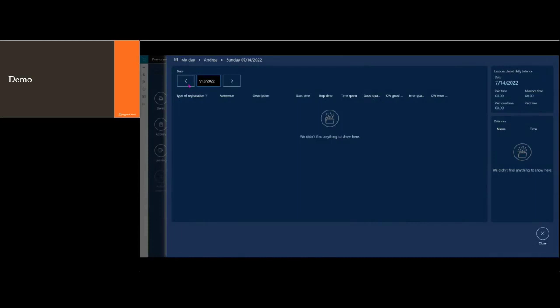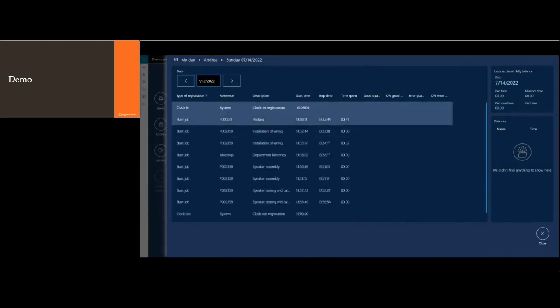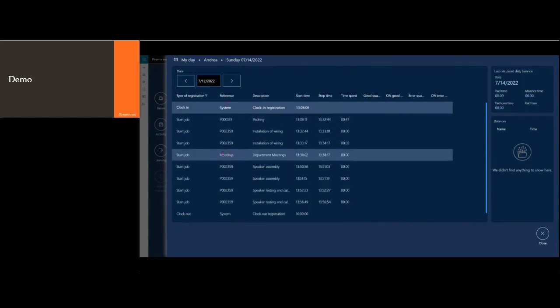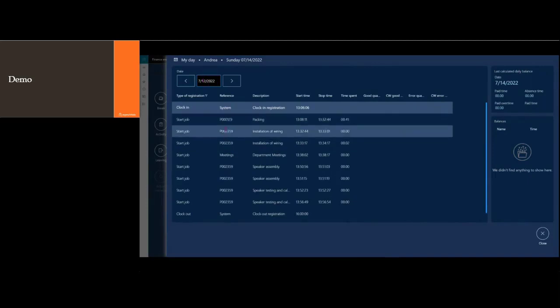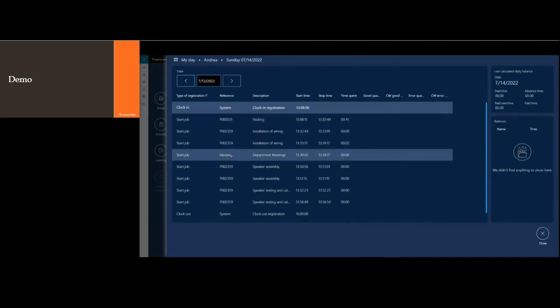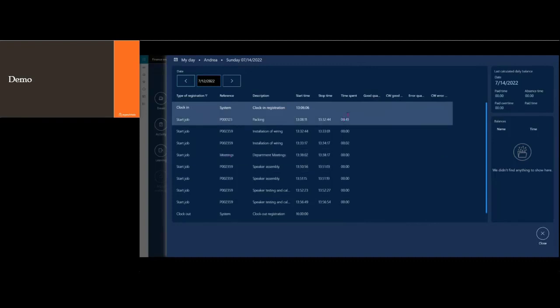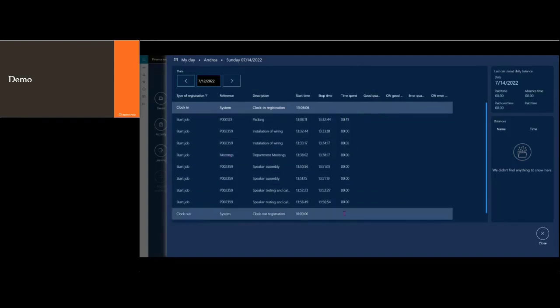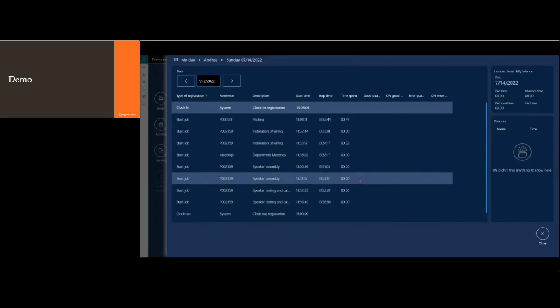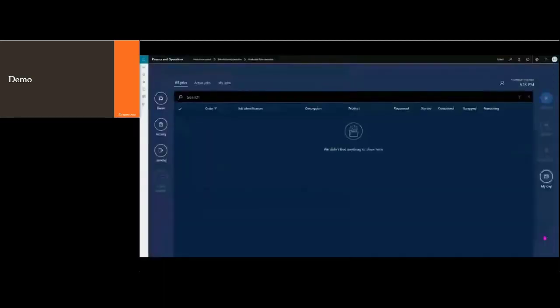I can review my information from previous days, and it also shows indirect activities. So right now on the 12th, I worked in the production orders, but I also attended a department meeting, and it will show me good quantities and everything on the right. So it is a good way for the people on the floor to control their time and their activities over the day, right?